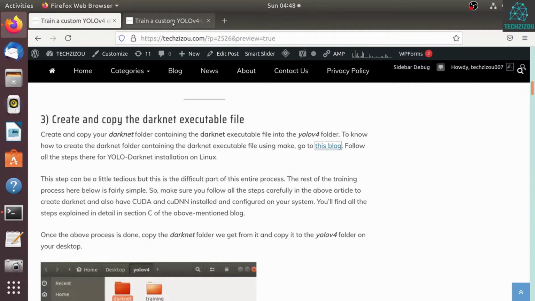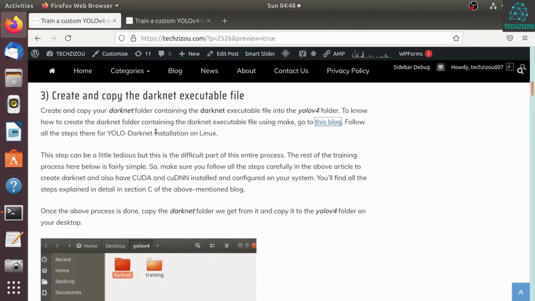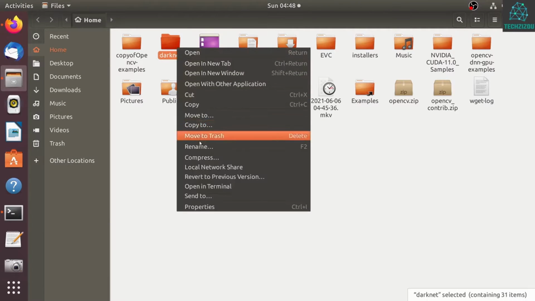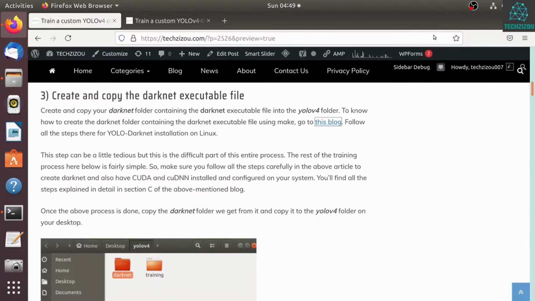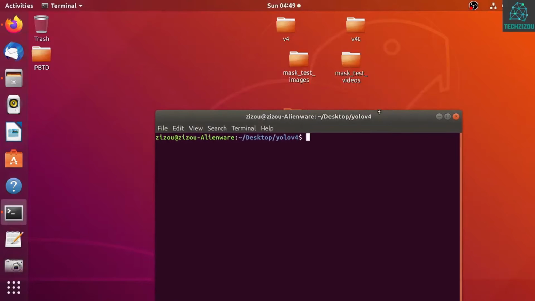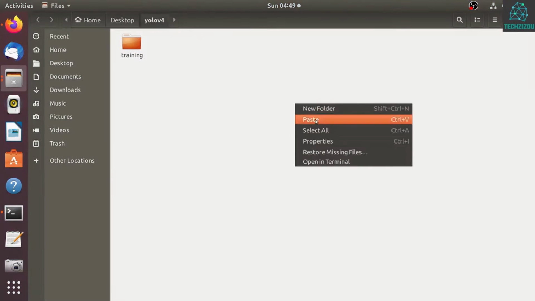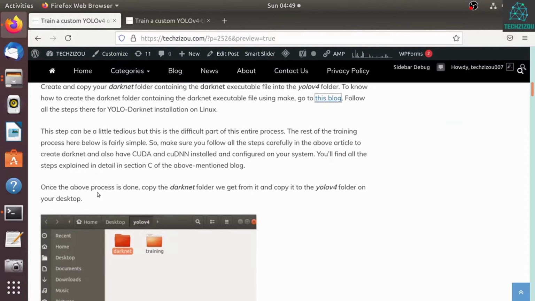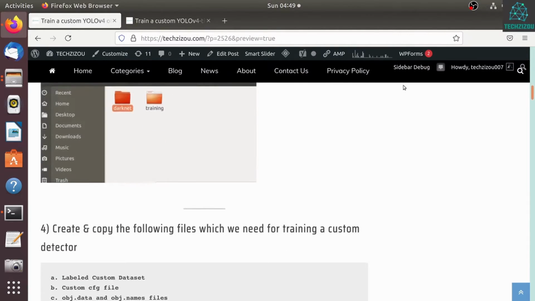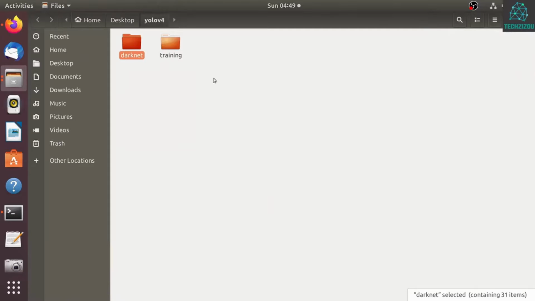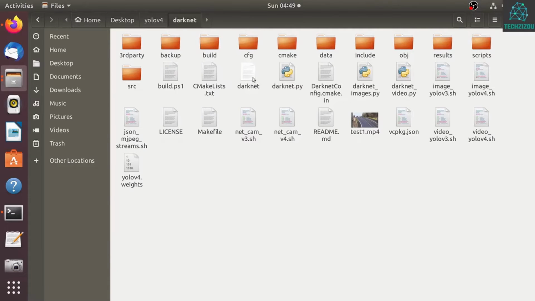I have this folder already in my home folder, as I created this in my previous video. Okay, so now I have that folder in my home directory over here. I'll simply copy this to the YOLOv4 folder. As it says over here, copy the Darknet folder to the YOLOv4 folder on our desktop. Okay, so that's done. This has the Darknet executable file that we will use to train and test our object detector.